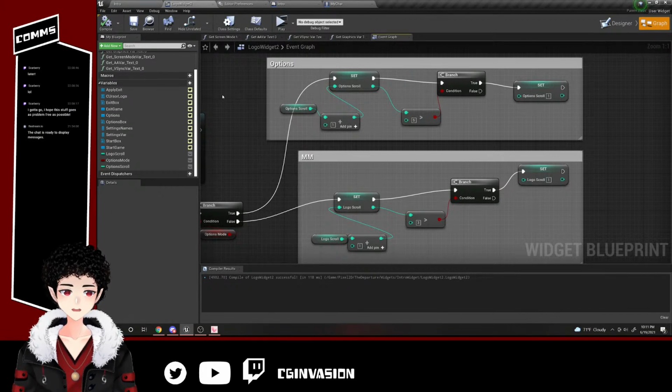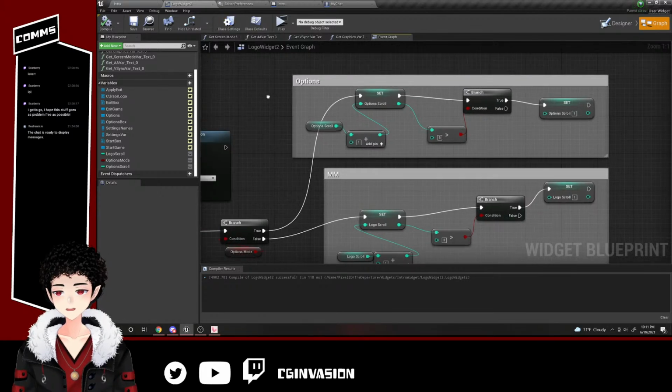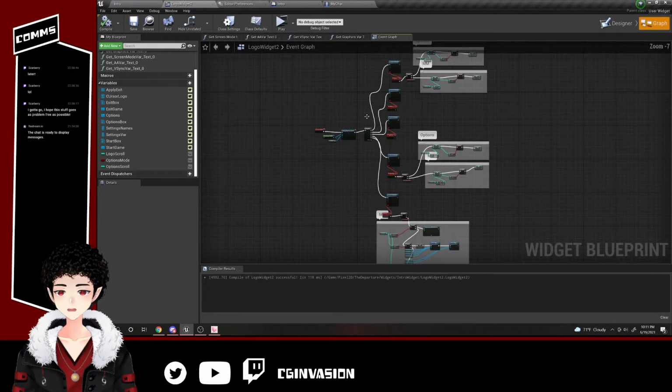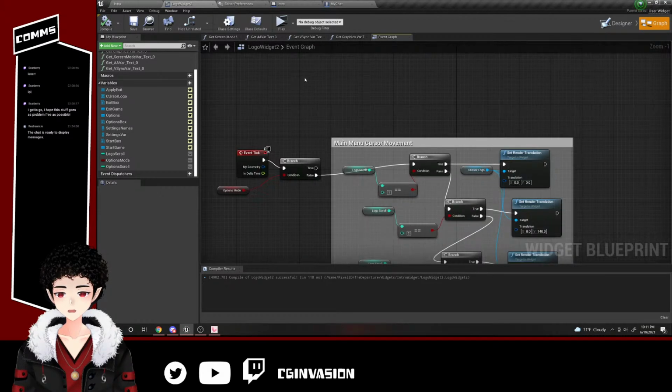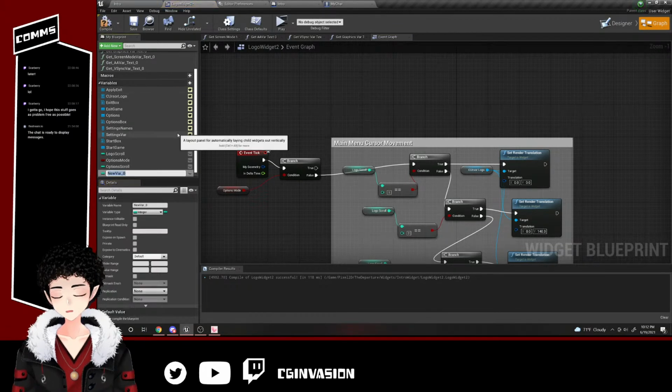What we need now is our placement of the cursor. For this, I'm going to need another variable. And that is options Hori.